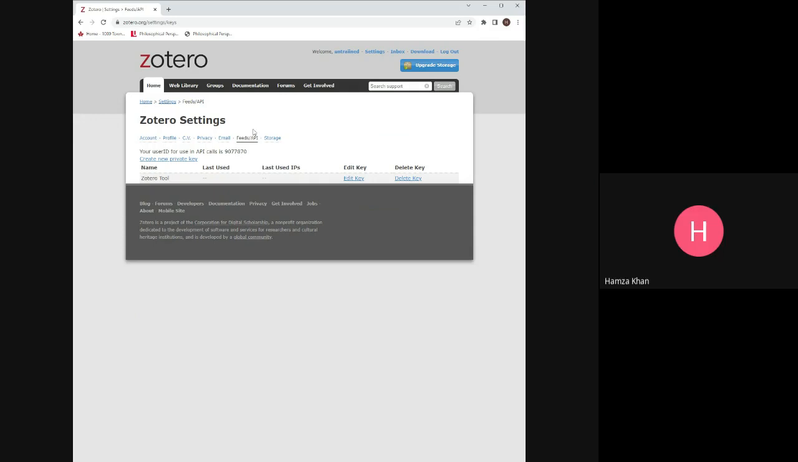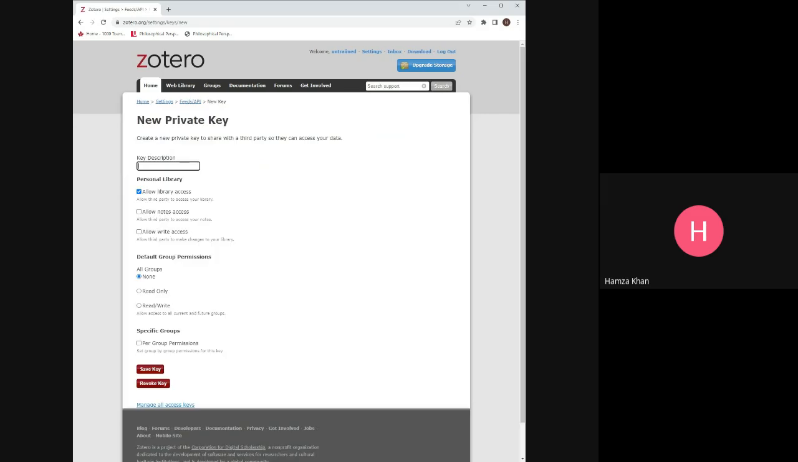Okay. And your API keys, or if you already have one, it's going to show here. But if you don't have one, you're going to create a new private key. And you could just give it whatever name you want. So, for example, Zotero tool.